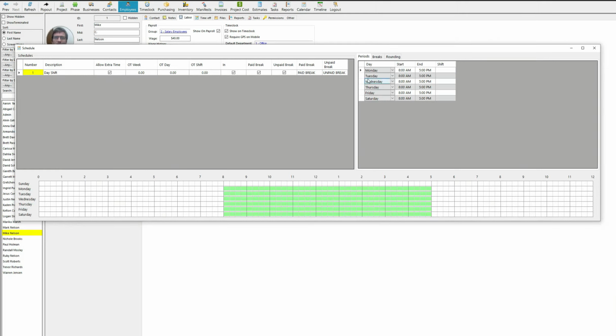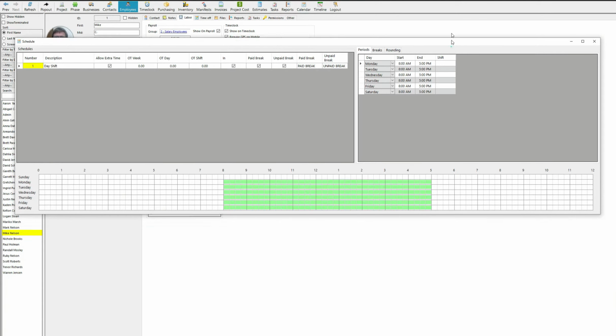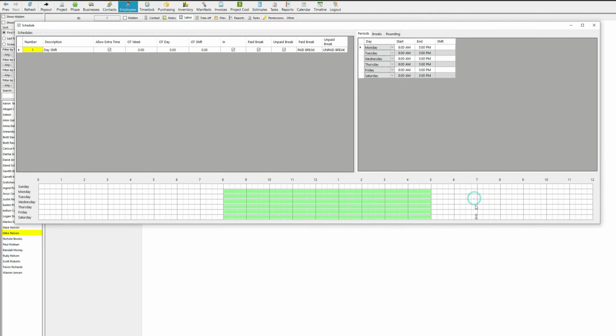And now you can see up in the periods that I have Tuesday through Saturday actually. I grabbed an extra day, 8 through 5. So if I want to remove Saturday, I could just right click and choose delete. I could also right click and hold and drag down here and let go, and it will remove that time period.